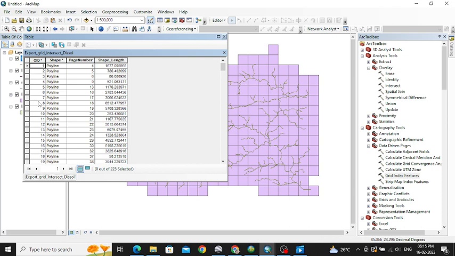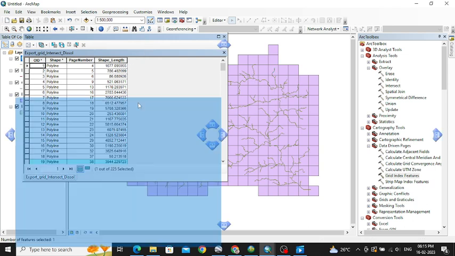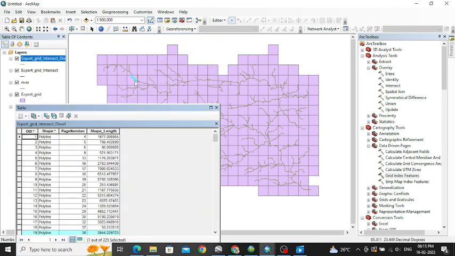Every page number contains a number of rivers, like the 17. Here you can see the 32 number grid. Just click on the 32 number grid, it contains one river, and here the 19 number grid contains one river.